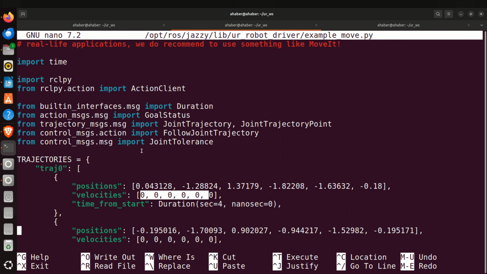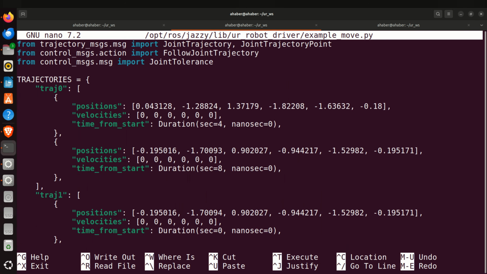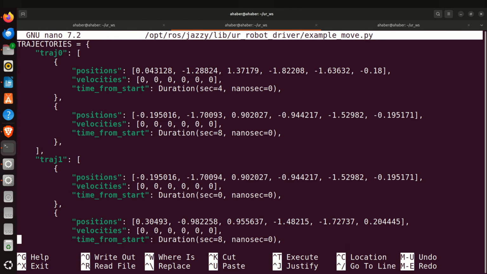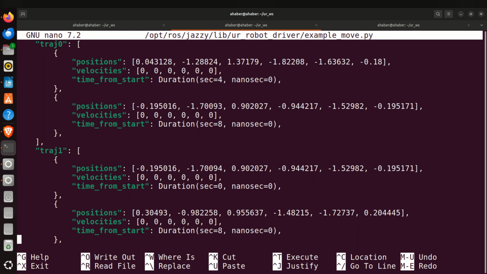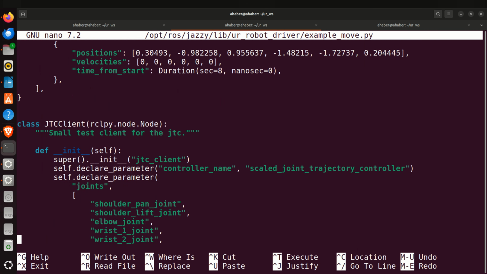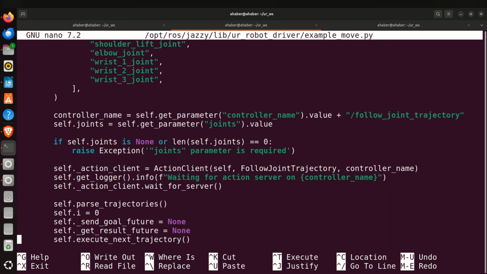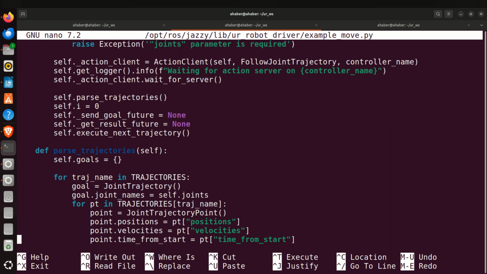And similarly over here, the same thing happens. So this is the first trajectory, and over here is the second trajectory. You will see that the second trajectory is just the inverse of the first trajectory, or slightly modified, and that's it. I strongly suggest you go over this file and understand what is written over here. It is not a complex file. It's relatively easy to understand if you know the basics of ROS2.